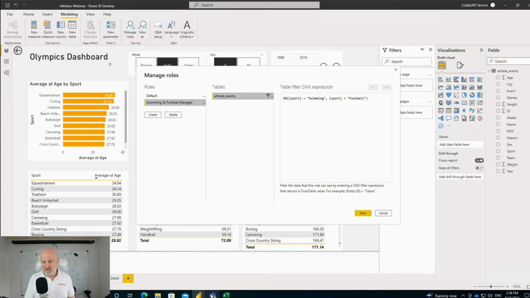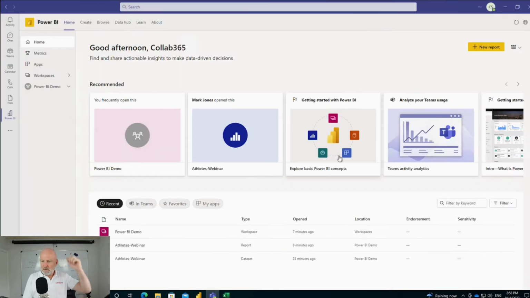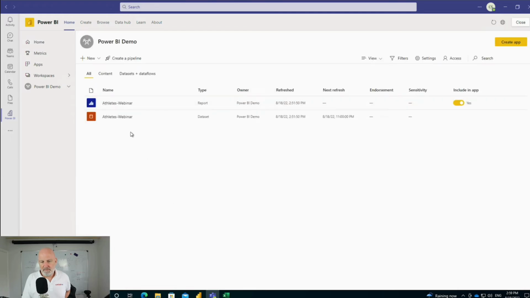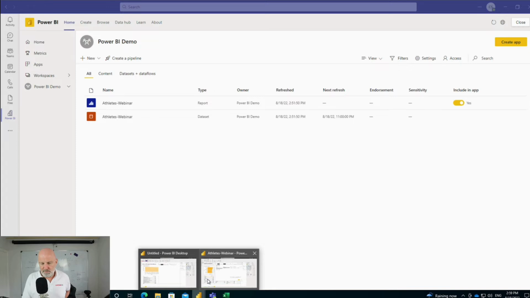So let's take a look as an example. I've got Microsoft Teams loaded here, the desktop application, and in here I'm logged on as the Club Service account. You'll see I've pinned the Power BI application to Teams, which I strongly recommend you do, by the way. If you click on workspaces, you can see I've created a workspace called Power BI Demo, and in there I've got my athletes webinar. So this is the Power BI dashboard I've been showing you.